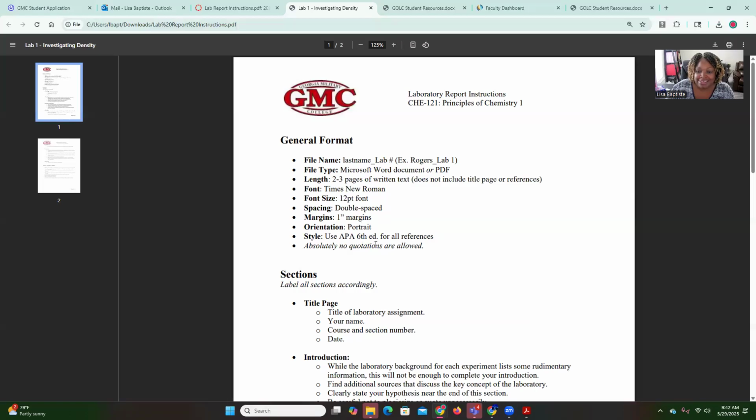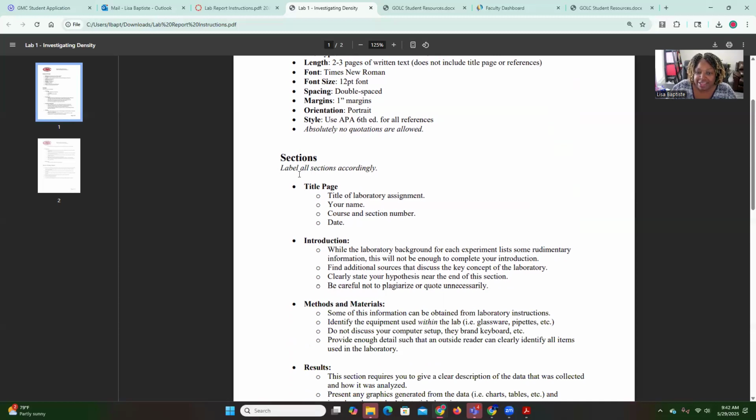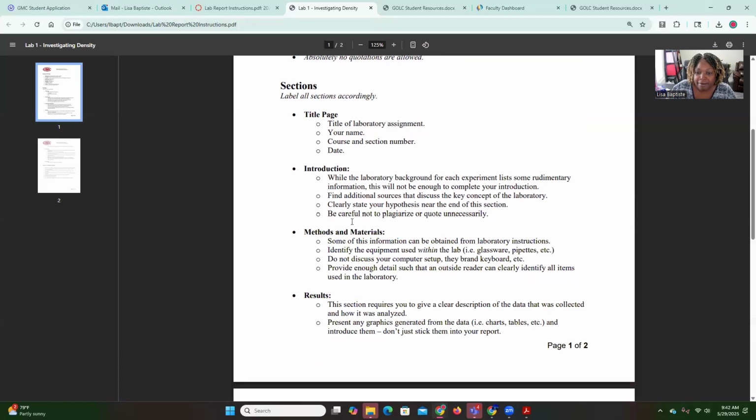The style needs to be APA 6th edition for all references. Absolutely no quotations are allowed. You're going to paraphrase if you're using information from one of your references, okay? Then the sections, they need to be labeled accordingly. So, except for the title page, you do not need to label the title page. But on the title page, you need to put the title of the laboratory assignment, your name, the course, and the section number, and the date. This needs to be centered, okay, on your title page, okay?